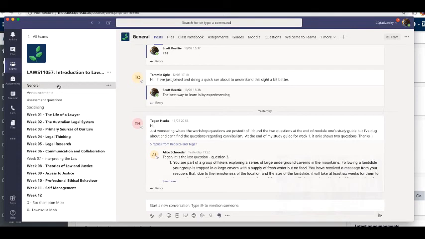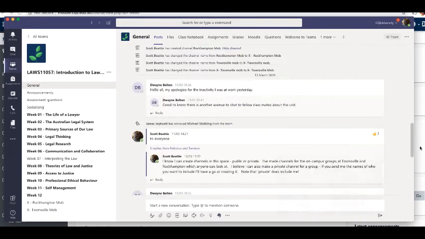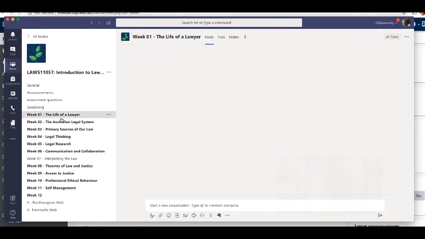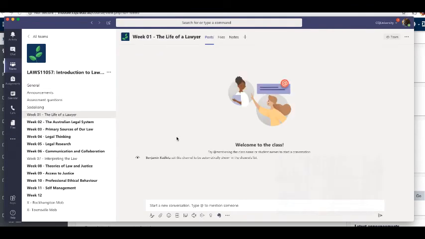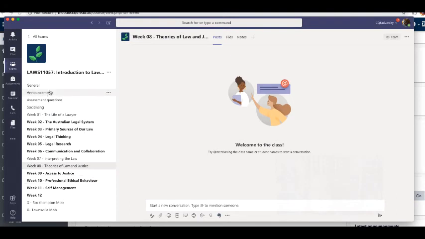And along the left-hand side here are a series of what they call channels, which are separate discussion areas. And in here is the main discussion, the discussion feed for each of them. So you can see there's a little bit that's been going on in the general area, but there's probably less going on in these other areas. You'll see there's nothing happening really much in the ones that are set up for later weeks.